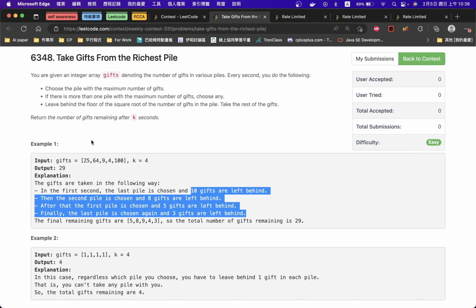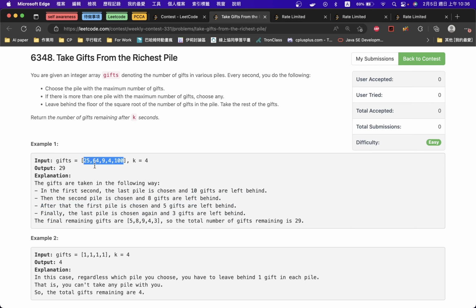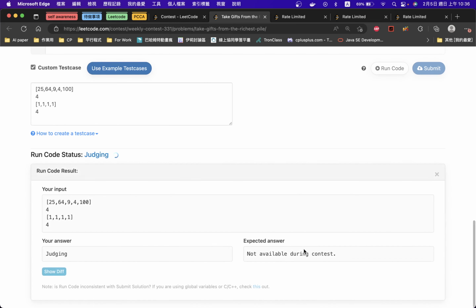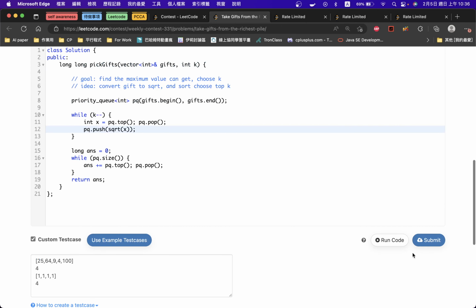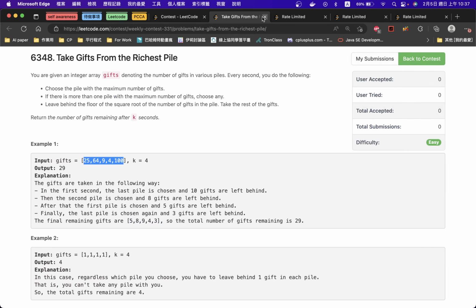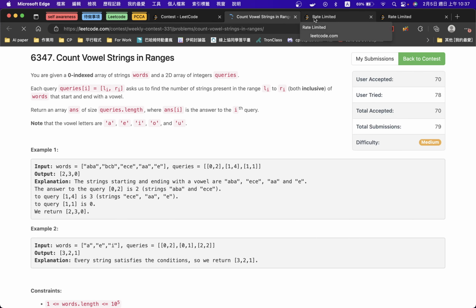And we will get, if there's a multiple with the maximum, then leave behind the floor of the square root. I don't understand it. The last part is chosen again, 3. Why 3? Because we are choosing the square root. Oh man, I may know the answer. So it's this. That's it. Alright, so I just misunderstood the problem.